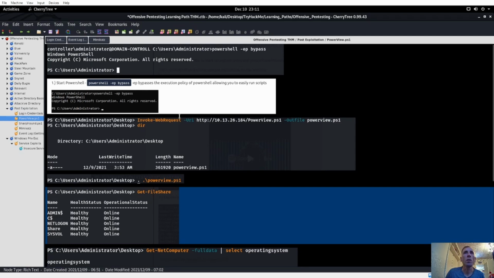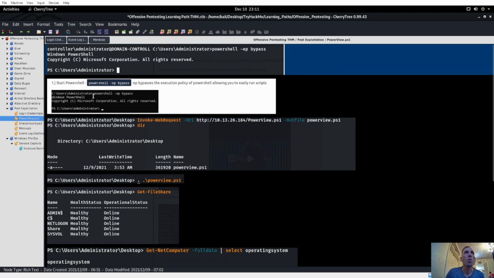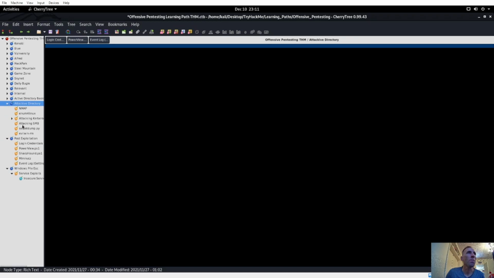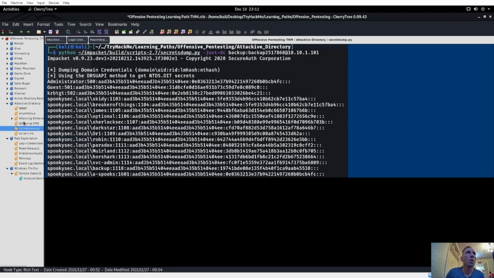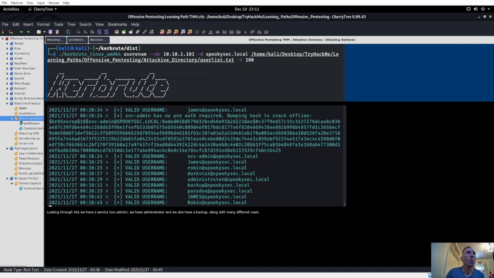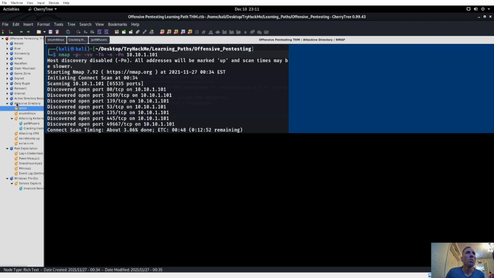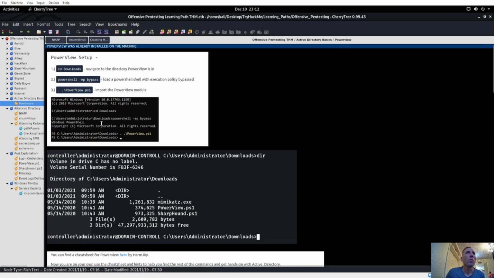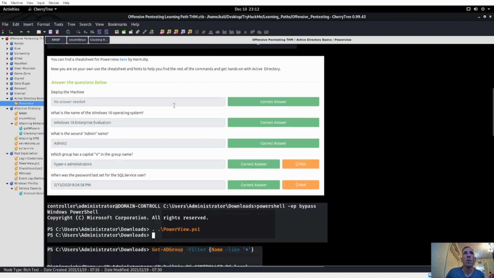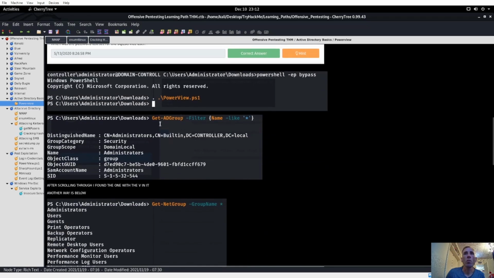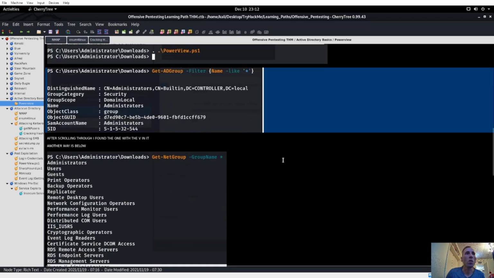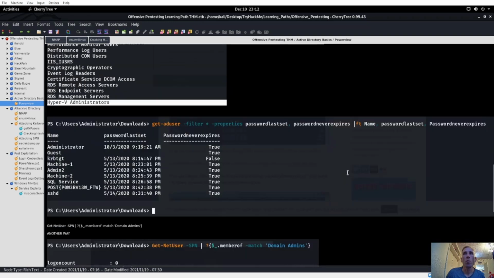I could have sworn that we did something with finding users before. Or looking at all users or something like that. I don't know. PowerView, maybe it was in here. Password needed. Okay, PowerView. Get-ADGroup name star. So that's going to show me all my groups. Well, I'll Get-ADUser filter. Okay, so Get-ADUser, and that'll show us all of our users.